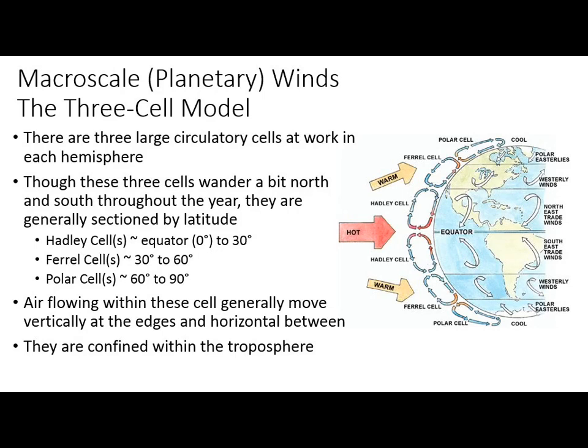Before we leave, remember we talked about the four layers of the Earth's atmosphere. The bottom layer is the troposphere, and this slide is referring to that. This slide says that these cells we're going to talk about, the Hadley cell, the Ferrel cell, and the polar cell, are all confined basically to the troposphere.